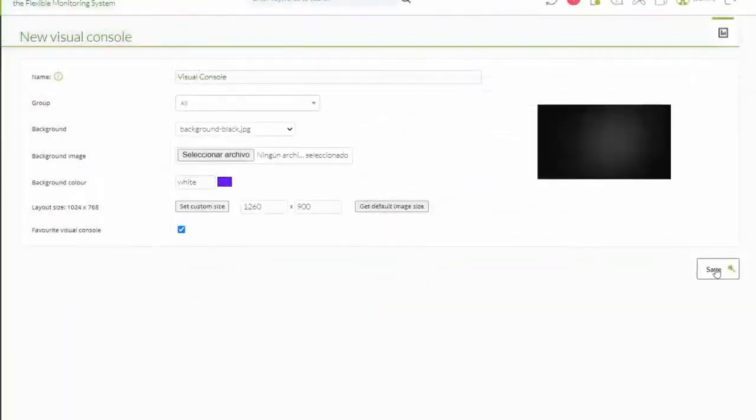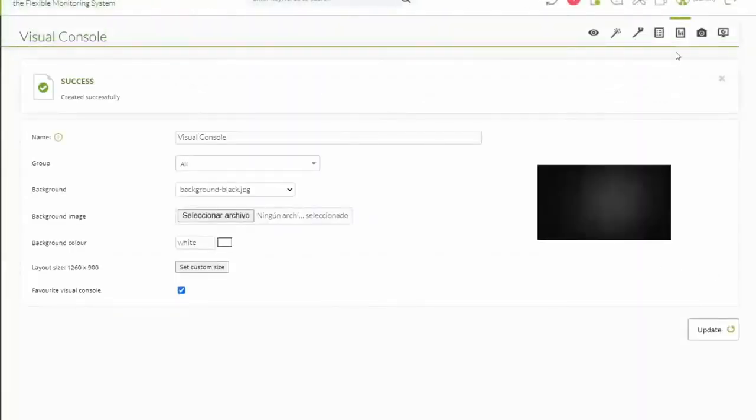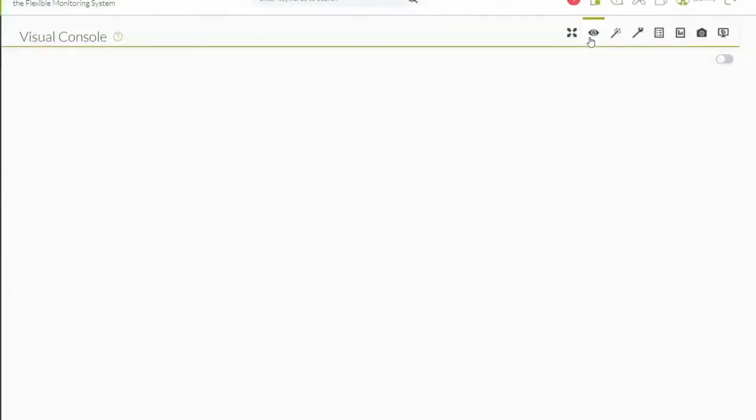Once inside your visual console, you will find a menu at the top right with different options. Start by using the editor, which is represented by a token with the option to enable and disable, and which will allow you to edit your console by adding, modifying, or removing items of different types.